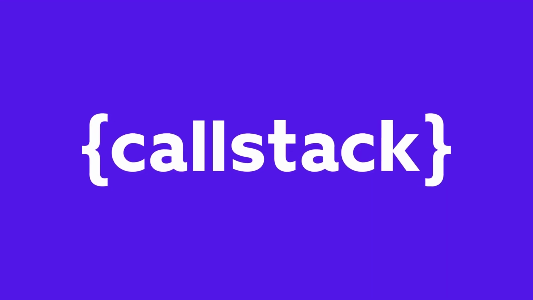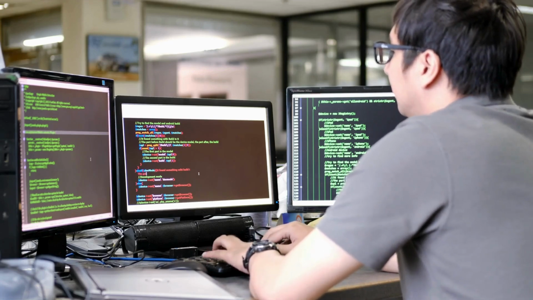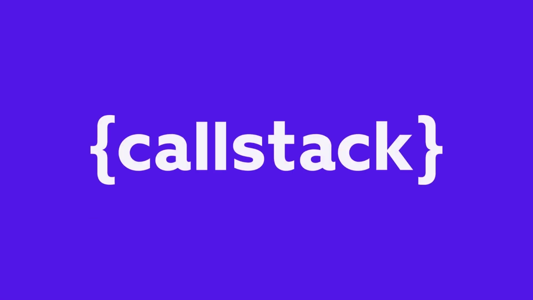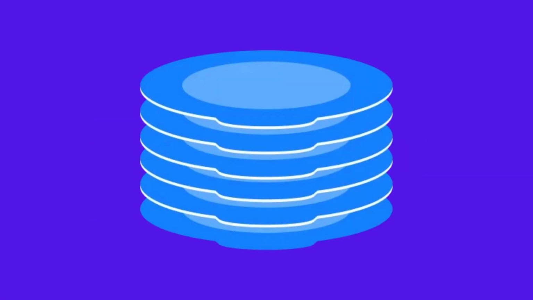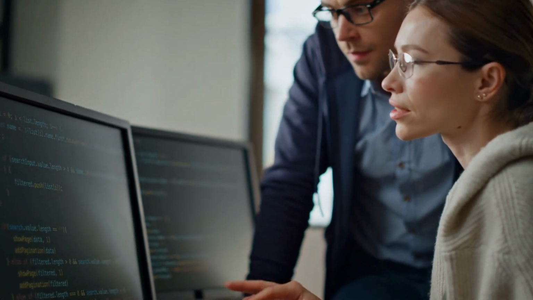First, let's talk about the call stack. The call stack is a data structure that JavaScript uses to keep track of function calls. It's called a stack because it follows the last in first out principle. Imagine the call stack as a stack of plates. When you call a function, a new plate is added on top of the stack. When the function returns, the top plate is removed.